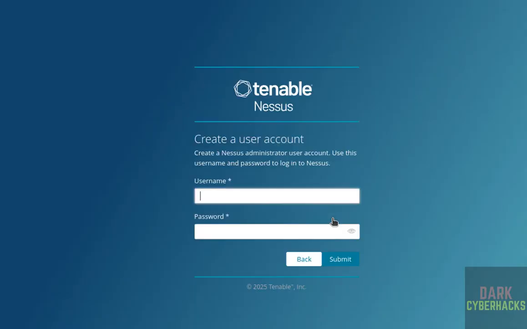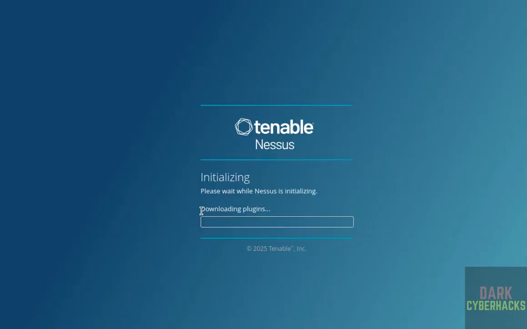Click on continue. Now we have to create or set up a user. I'm giving the username as nessusadmin, then set the password for this user. Remember this username and password, as later we need them to log in. Click on submit. Setup complete. Now it is downloading plugins. This will take time, so I am going to pause this video.